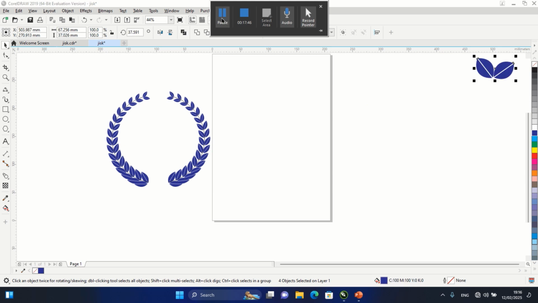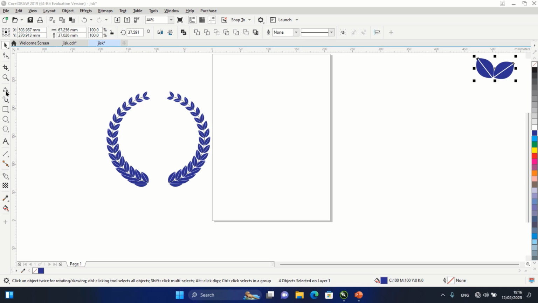So let's make the badge now. To make the badge, all we need is this 3-point curve, right? So under your freehand tool, make sure you select the 3-point curve. That is what we need to do the badge. Now you click on the 3-point curve. We are going to start from here by clicking.